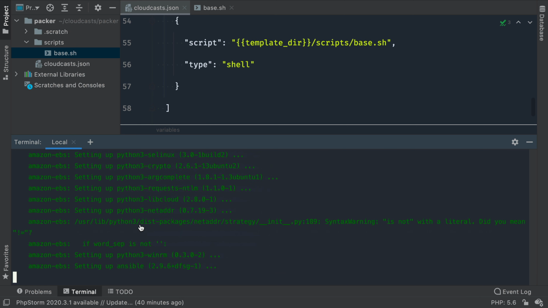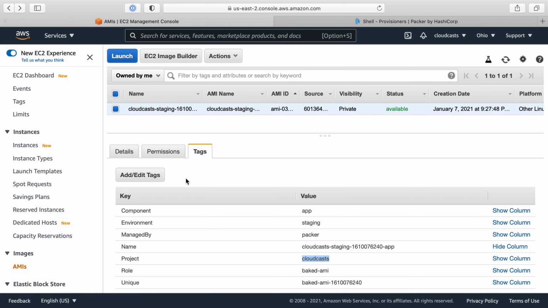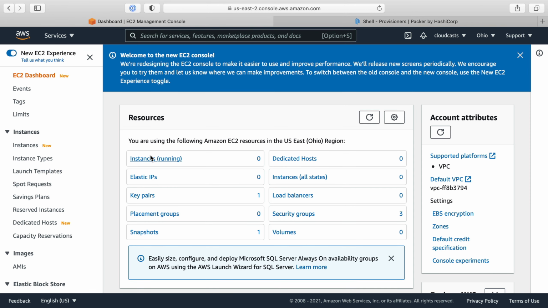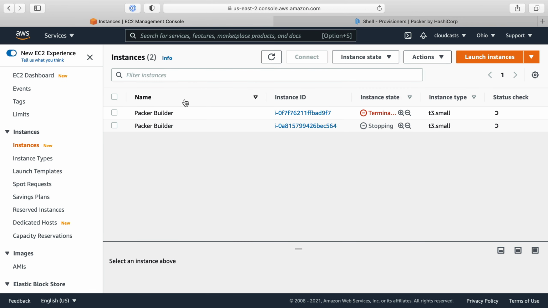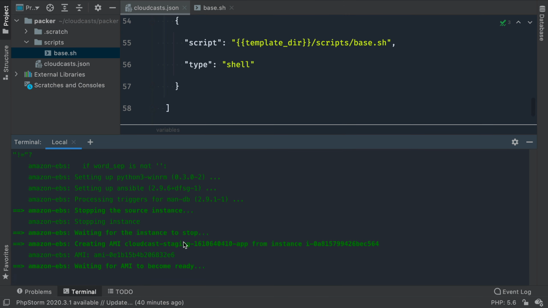So it finished. It's stopping the server. And we can just see that right now in our AWS console. If we go to EC2 dashboard, running, there's going to be nothing running because it's already stopped it. This is an old build for a test run. This is the one it's stopping right now. So it created the instance, it ran it, and now it's stopping it. Creating AMI cloudcast staging blah, blah, blah app, for instance, the one we just stopped, and the AMI has an AMI ID, and we're waiting for the AMI to become ready.